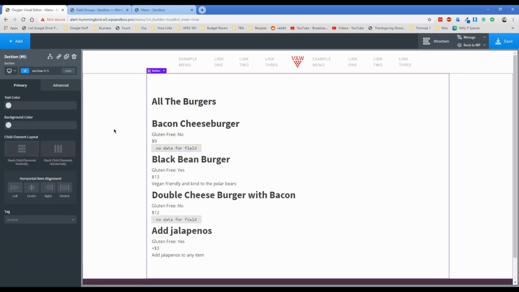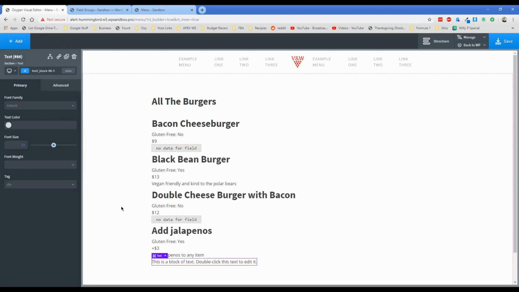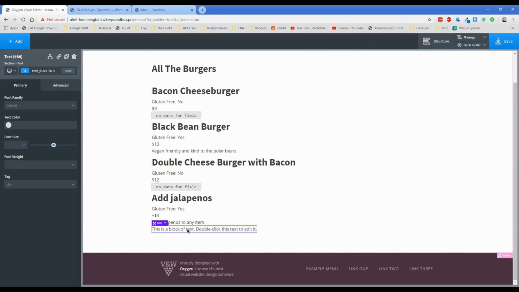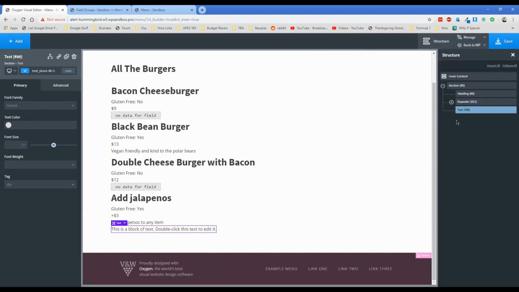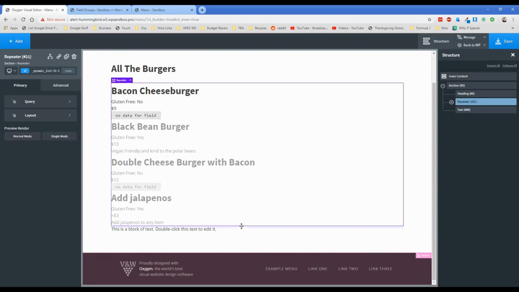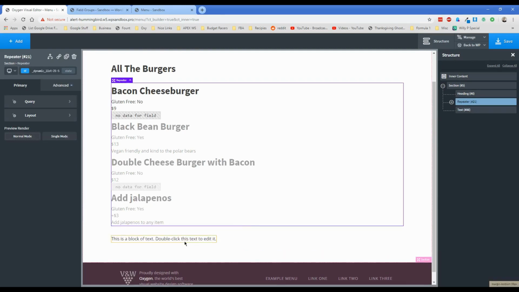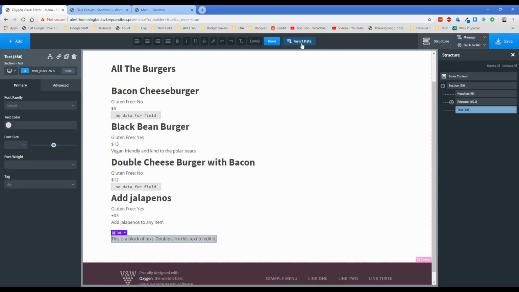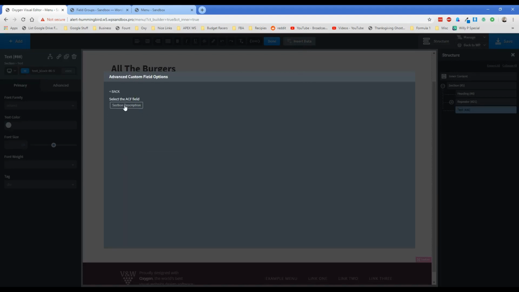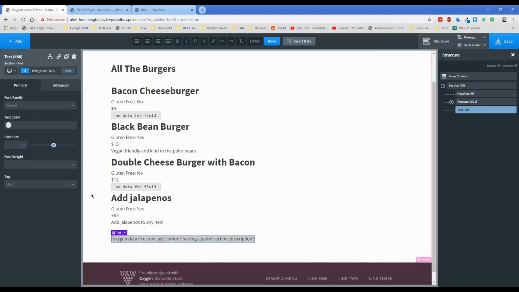The only other thing that we're really missing is the section description. The way that I would probably do this is just add in a text element, make sure it's not inside of your repeater block, double check in our structure panel, and it's not. Let's add some margin underneath, and then we'll just insert data, advanced custom field, and section description. Insert.